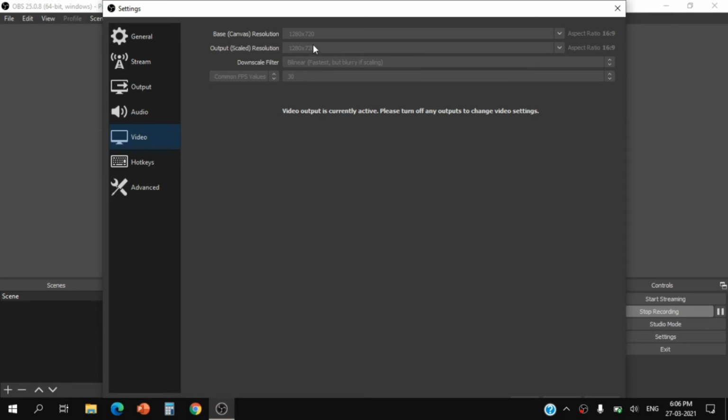And for downscale filter, I keep it binary, because it is the fastest one and much easier to run, because your computer will be running games and other programs while you're recording. It depends on your choice. I usually keep it in binary.